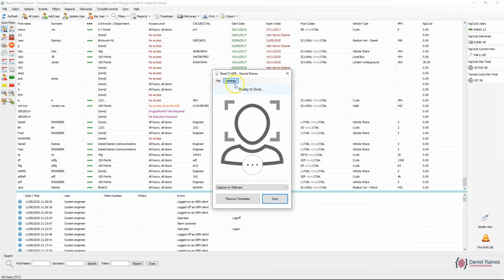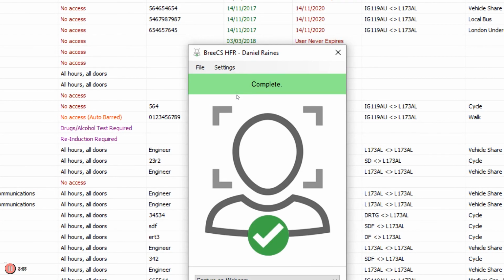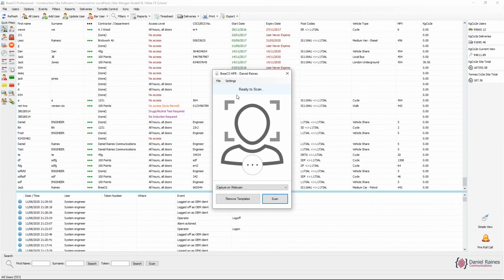As mentioned previously, in order to make sure that all devices are set to the correct date and time, in respect of whatever the date and time is of the PC, click Settings and then click Set Config. That will connect to each of the devices that you've entered within the list and make sure that the date and time is correct across all devices.